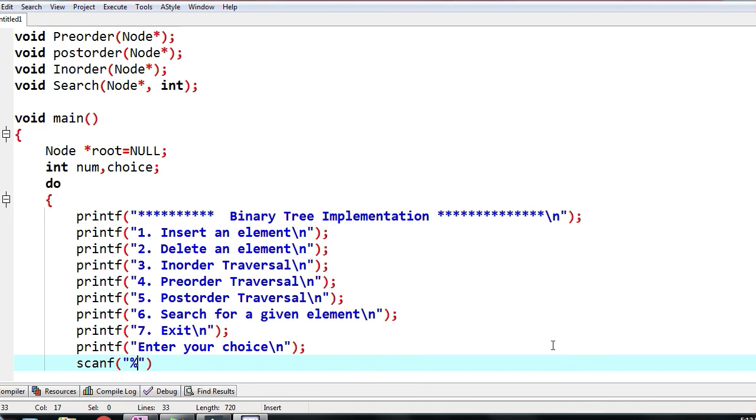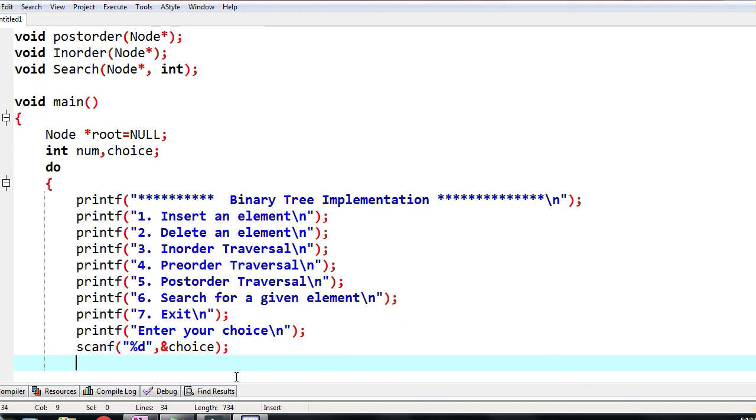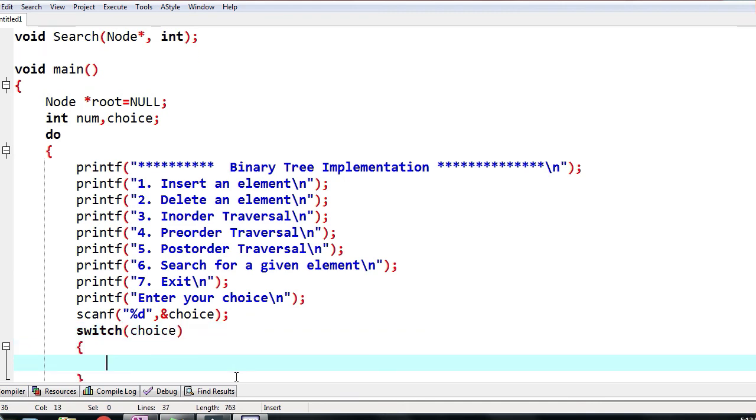Scanf %d ampersand. So now we have the choice from the user. Now based on the choice entered by the user, we have to write the specific code. So if the user has asked to insert an element, then we are going to take the information accordingly. Therefore, we will write switch choice, based on what the user has written. Case 1 is if the user wants to insert one element to the list.